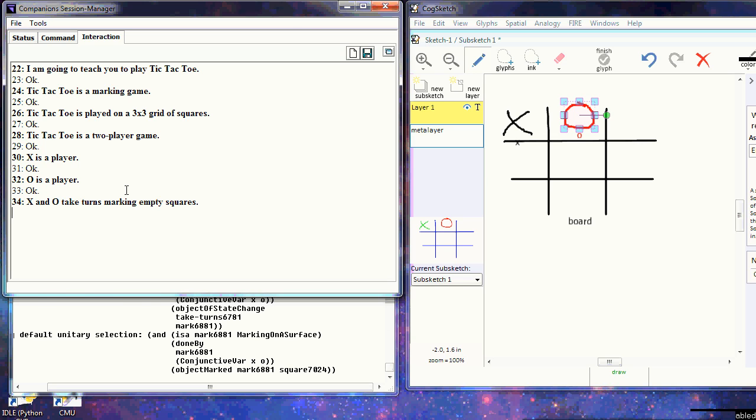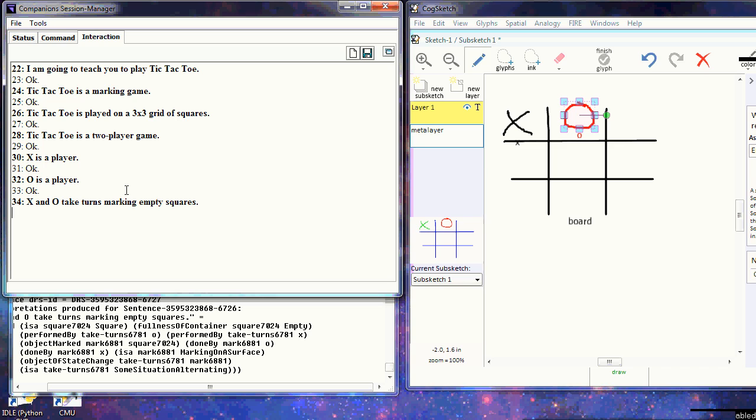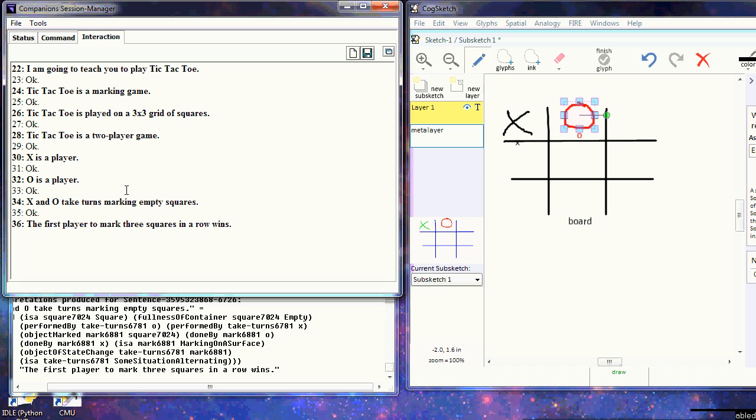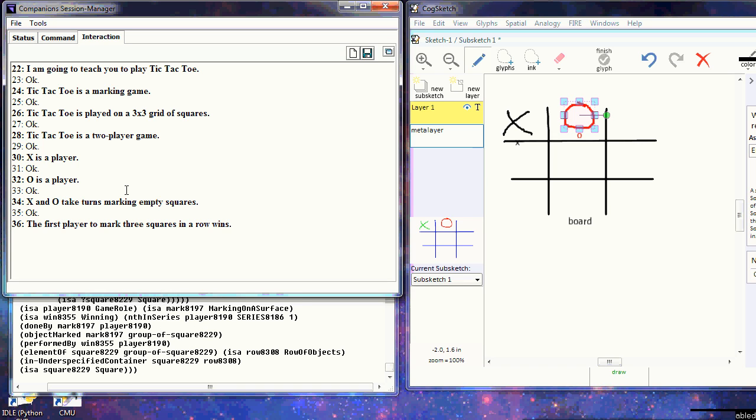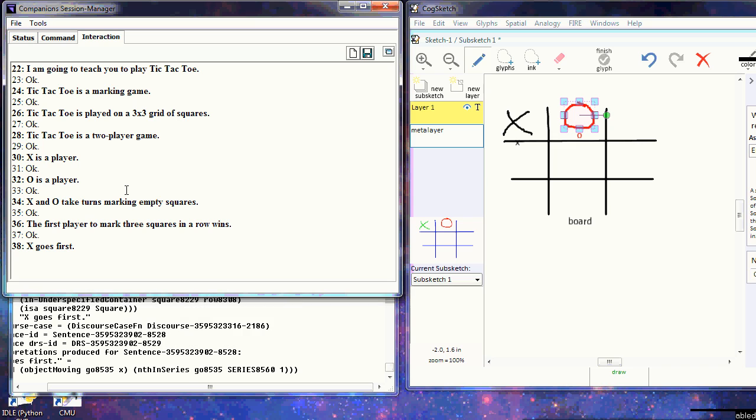The next thing we enter is a description of the goal, and we're only describing one goal here. We're saying that the first player to mark 3 squares in a row wins. It only understands row to mean horizontal row, not a column or diagonal. But through demonstration, we will teach it the other win conditions, such as vertical columns or diagonals. And then X goes first is highly ambiguous and context sensitive, but it tells it who starts the game.